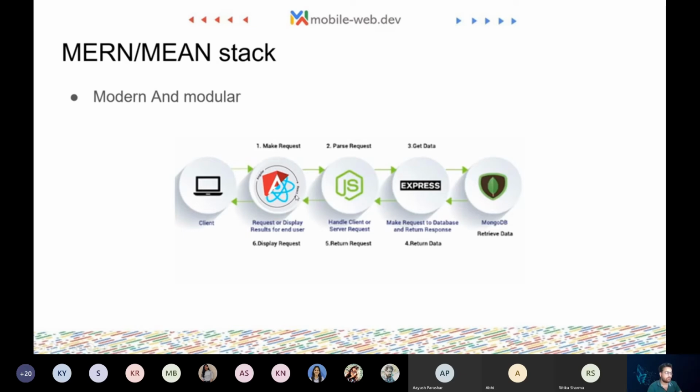Now, the MEAN stack and MERN stack can exist in both client-side rendering and server-side rendering. It totally depends upon your requirement. If you are trying to create an SPA, you will go with client-side rendering. The only difference is if your application is client-side rendering, then the front-end part will be executed on the client. But if it's server-side rendering, then the front-end part will be executed on the server side. This is the only difference between CSR and SSR for the MEAN and MERN stack.